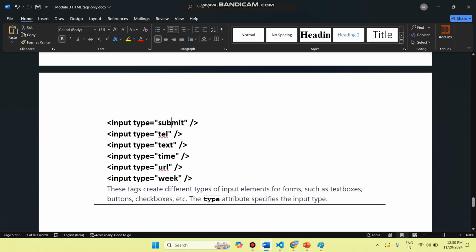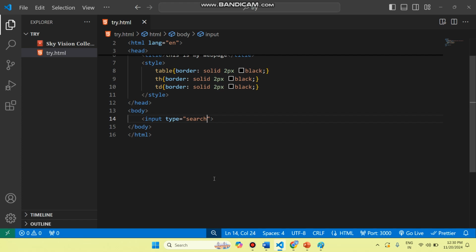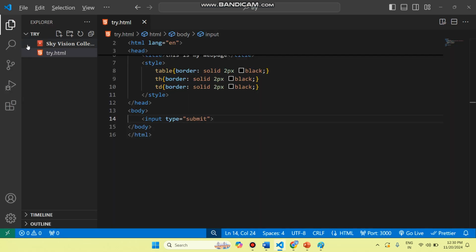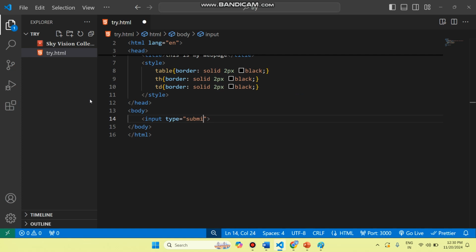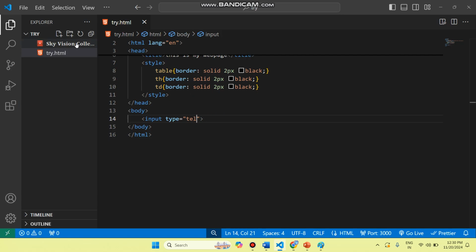Okay, we have more also, submit. See, let's take the submit type. Okay, submit. Control S, save. Now see, whenever people click on it, that will be the submit. Okay. After that we have another, tel. Tel means a telephone number, right? So let's put over here tel, telephone. Control S, save. Now you can write your telephone number, isn't it? So like that. It's a telephone number type.